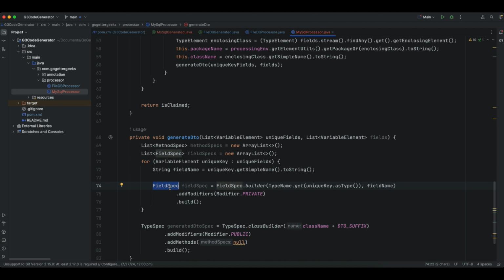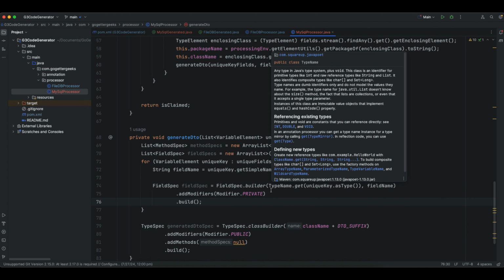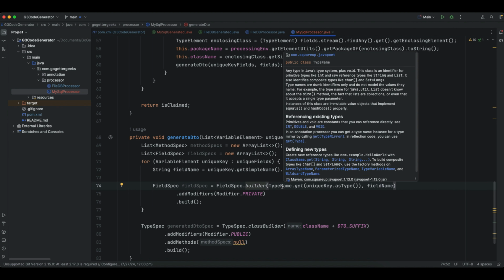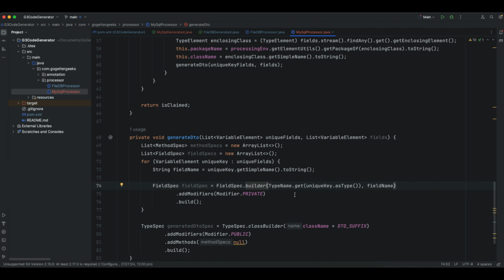Next I have created the field spec. This field spec builder takes the type of the field. So to extract the type name, we are going to use the type name class that is provided by JavaPoet, and it contains a get method which takes in the type, and this variable element provides a type method to provide us the type of that field.